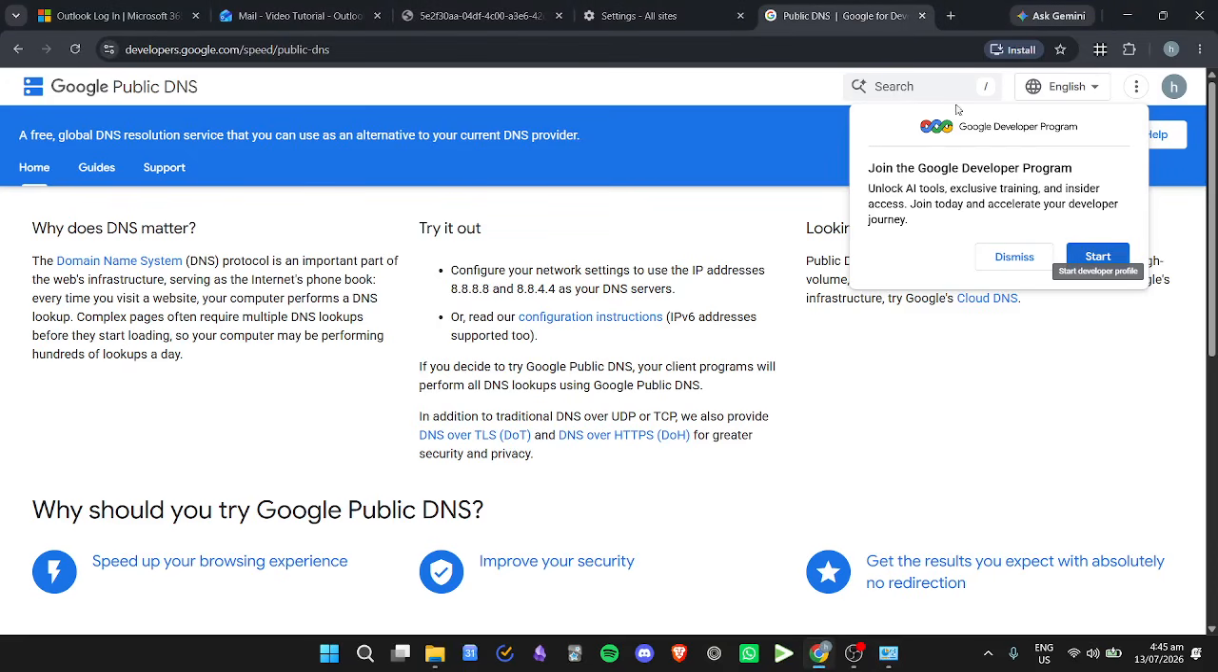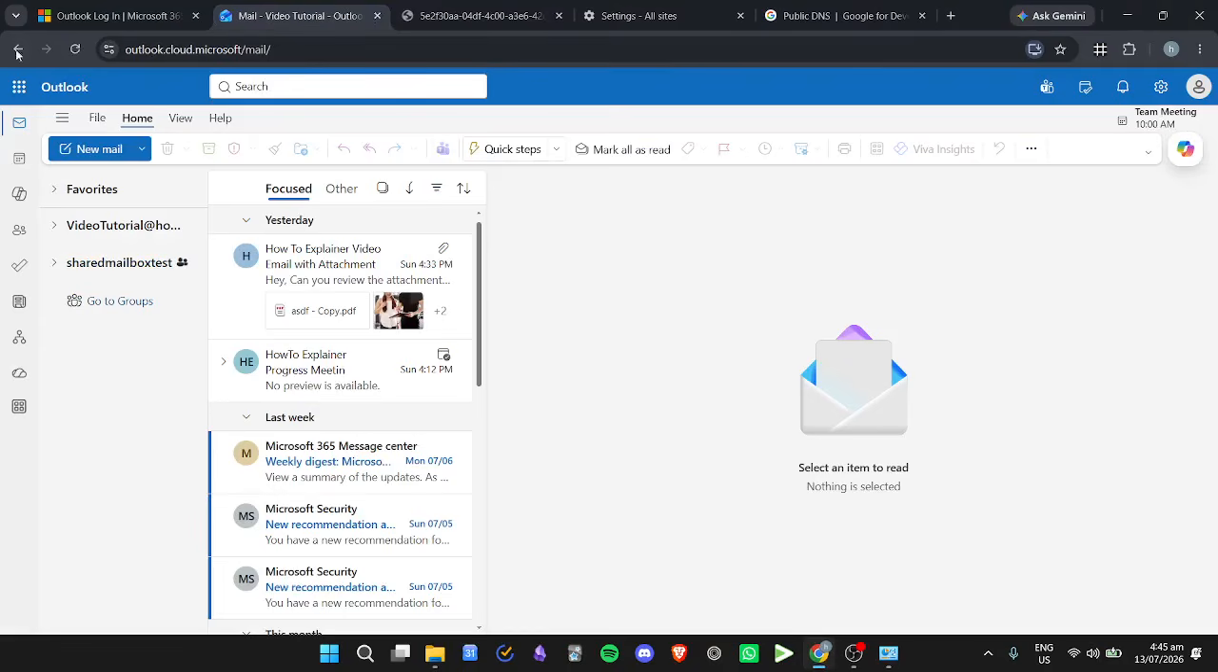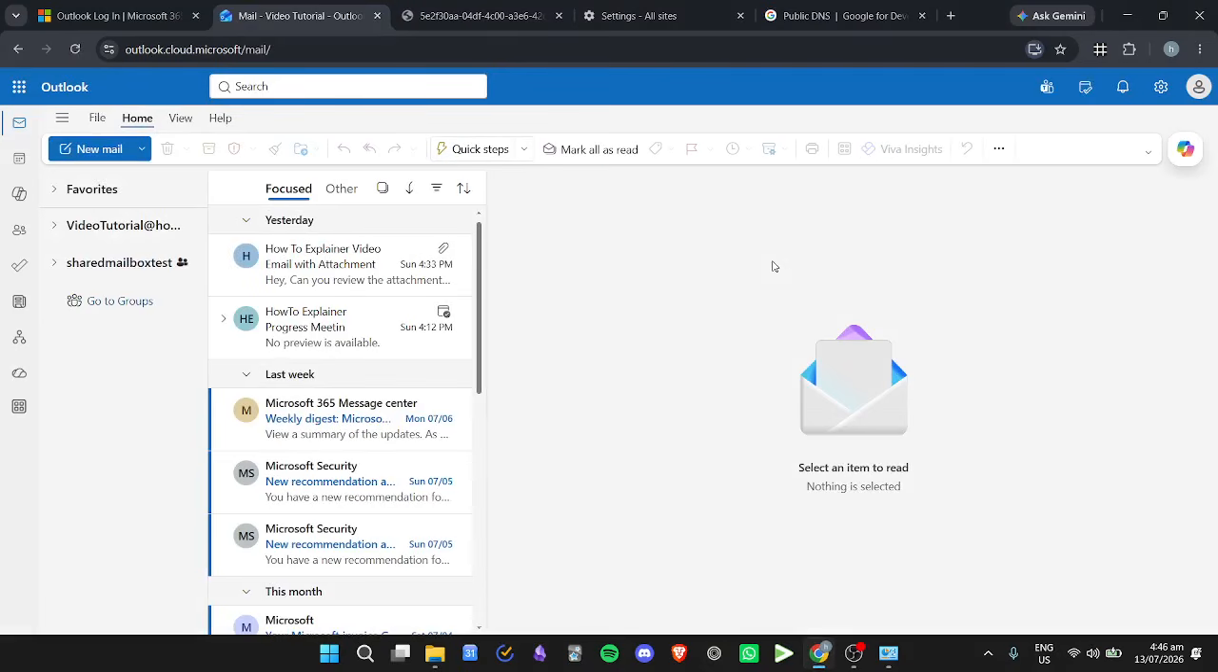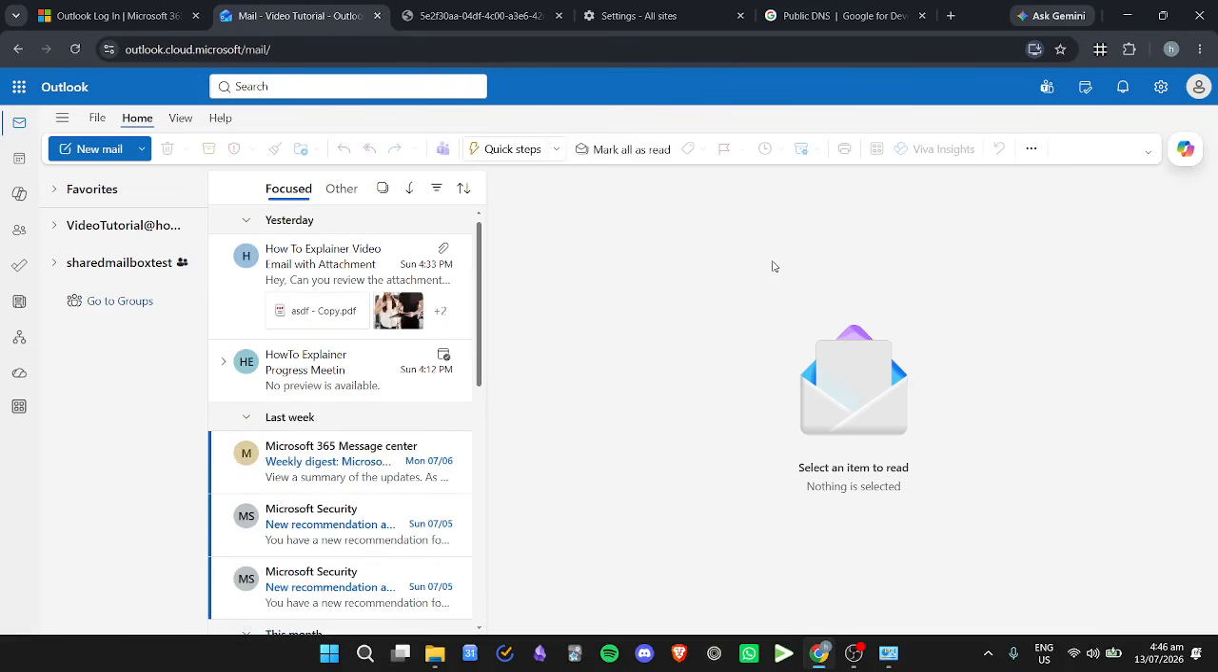Now you can go back and then try to reload Outlook to see if it is now working. And that's it. Those are the possible solutions that we can do to fix the Outlook error that something went wrong, or in other words, the error 500. I hope you learned how to fix it, and thank you for watching.